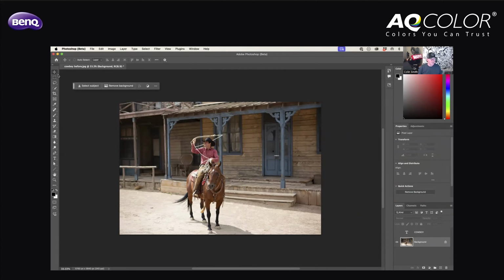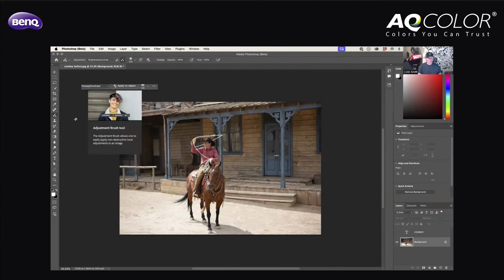One of the things we can do is go under our adjustment brush. It's interesting looking at different reactions. Some people absolutely love it, and other people are like, I don't see the point because it's just an adjustment layer with a mask, which it is. But if you're a newer user to Photoshop, maybe you're not familiar with masks and adjustment layers yet, it's a good way to get there. But even if you are, it's a fast way to get the result you want.